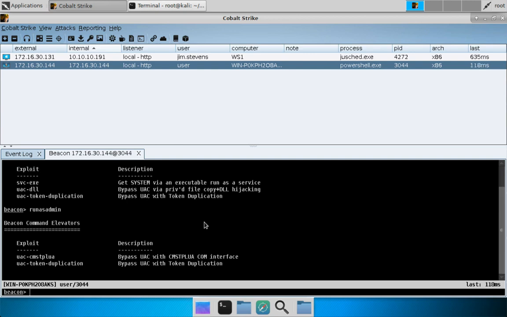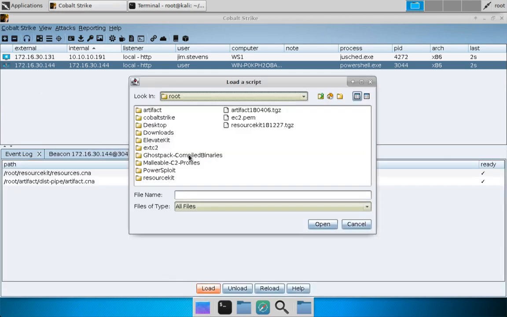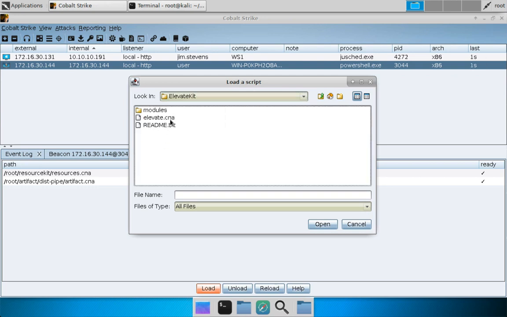Now let's go ahead and load the Elevate Kit and add to this. Go to Cobalt Strike, Script Manager, press Load, navigate to where you downloaded and extracted the Elevate Kit, and load elevate.cna.